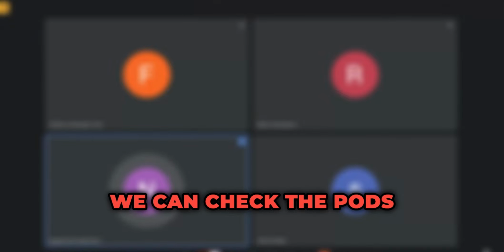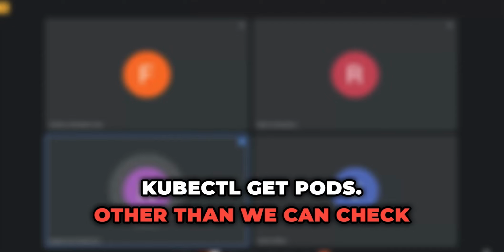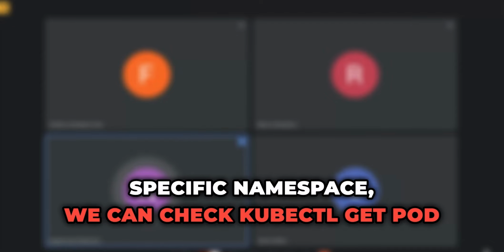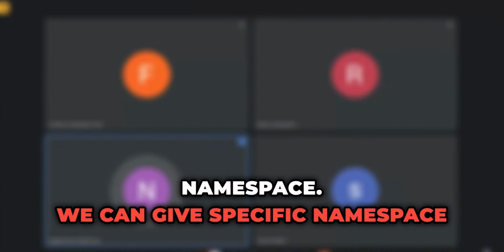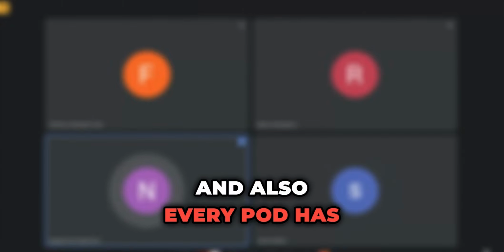We can check the pods by using kubectl get pods. That checks the default namespace. Otherwise we can check a specific namespace with kubectl get pods and give the specific namespace. Also every pod has a unique IP address. Okay, fine.